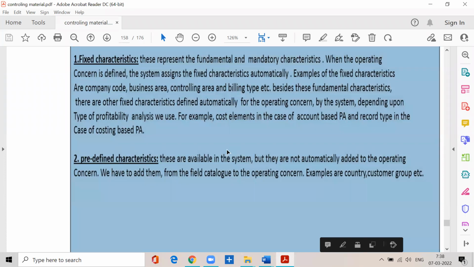Clear? Fixed characteristics are automatically assigned by the system to the operating concern. But predefined characteristics are also available in the system already, but we have to assign them manually if we want. So that is the difference between fixed characteristics and predefined characteristics.